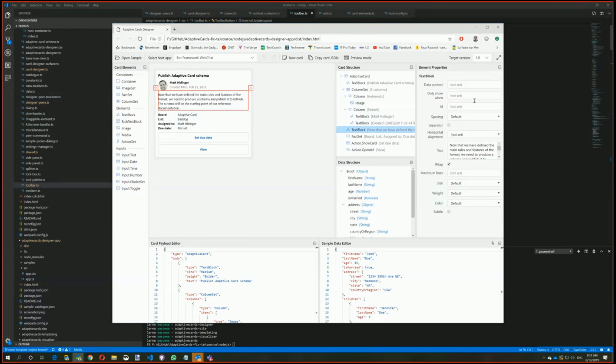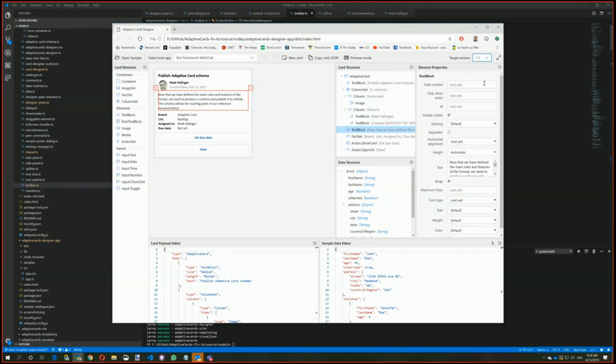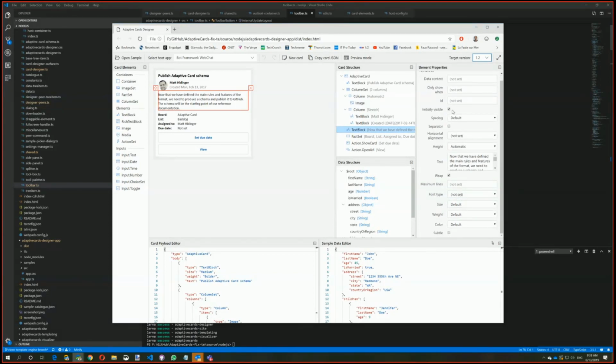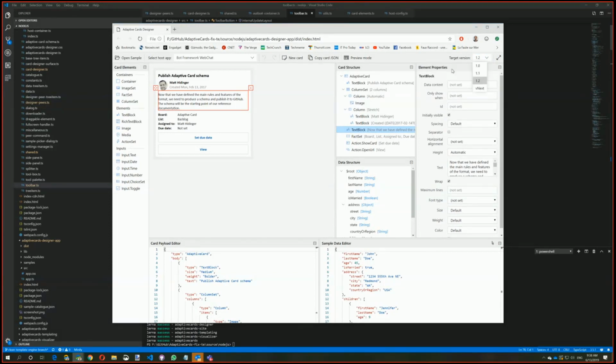And if you go to the property inspector here, as you can see, those were the properties available for the text block in version 1. In version 1.1, you have that new hide property. In version 1.2, you now have that font type. So this is essentially a quick way to force the user into not using concepts that would not be supported in one particular target version.